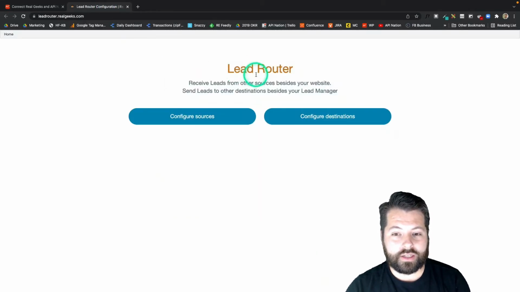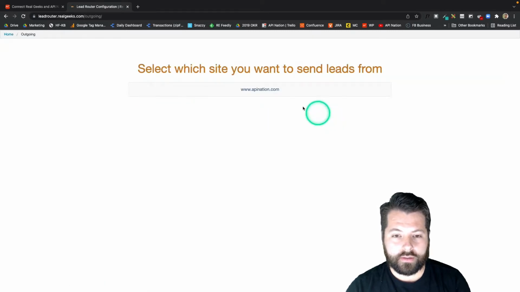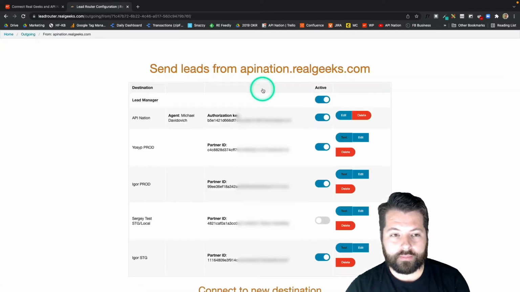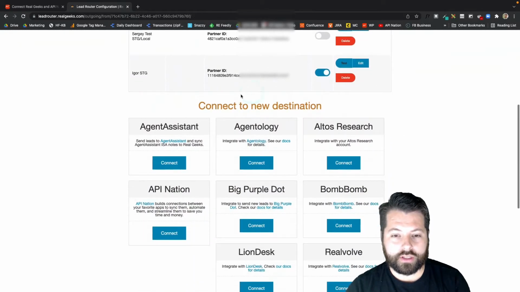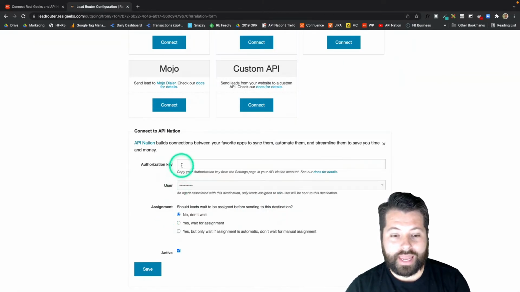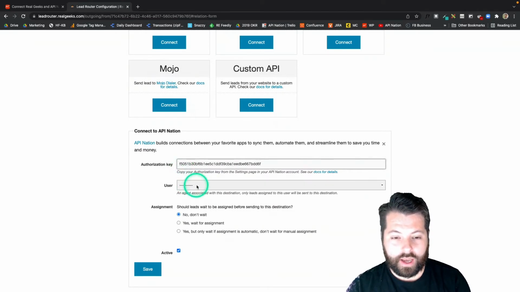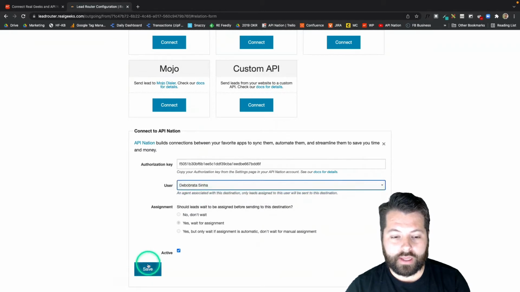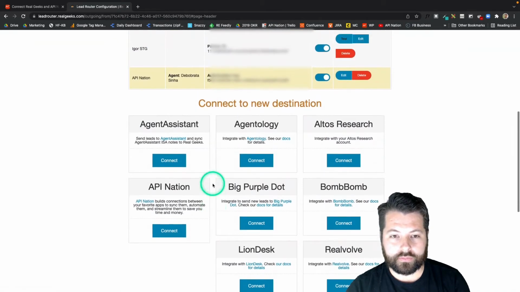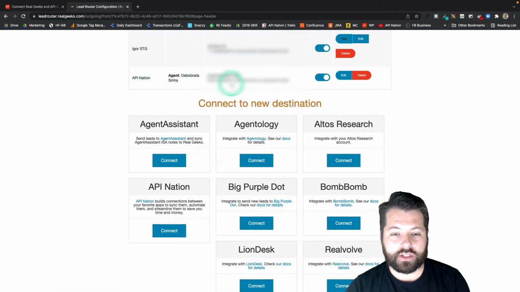You can see it's a lead router. I'm going to click on Configure Destinations. Click on apination.com. Scroll on down to this Connect to a New Destination and select the API Nation option. Paste in the authorization key from that guide. I'm going to assign an agent who will be associated with the leads and hit save. Now you can see we have a new connection available.